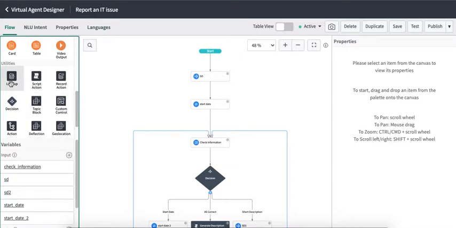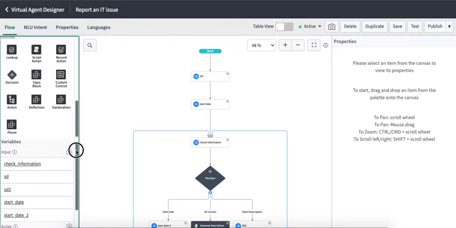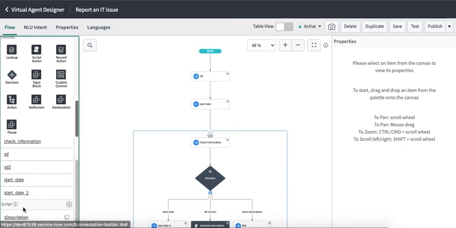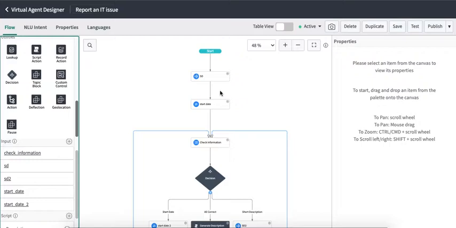Then we have the utilities as well, similar to the workflow. By using utilities, you can do the data lookup, then you can write the scripts, you can have the record actions, and so on. Then at the bottom you will see there are different types of variables. We have the input variables, then we have script variables here. I'll explain them when I'll explain this flow design. So before explaining this flow design, I'll show the demo of this topic, how it works.